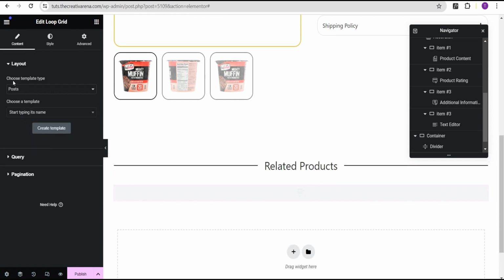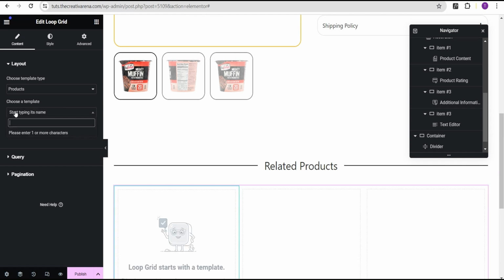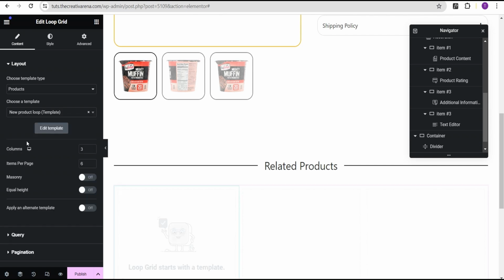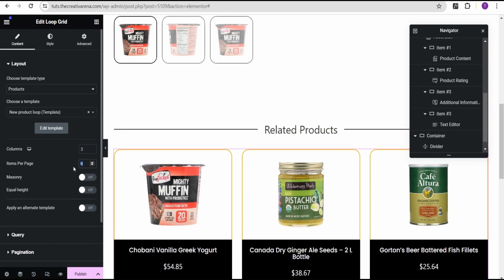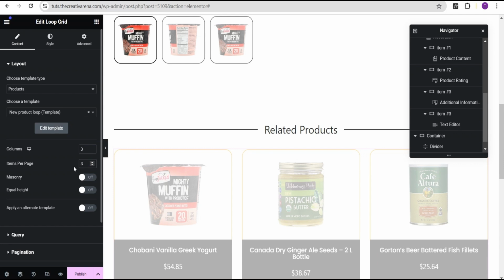Okay, and then we're going to choose a template type product, and then for the template, we're going to search for the product we've created. We're going to search for new products loop. Yeah, this is it. So we're going to select it, and you can see this is it. All right, so we'll come over here for the items per page. We're going to reduce it to 3.